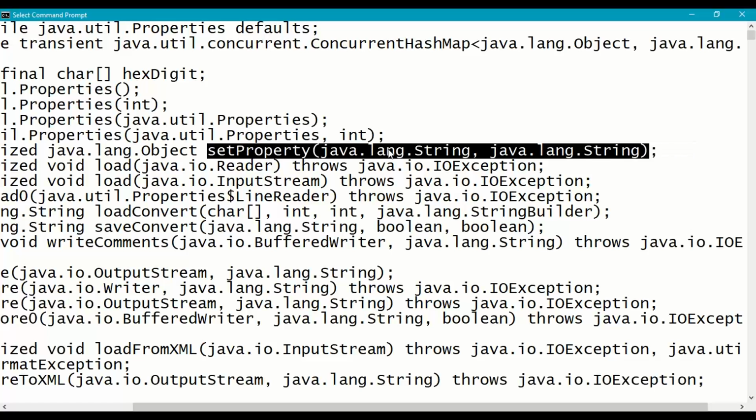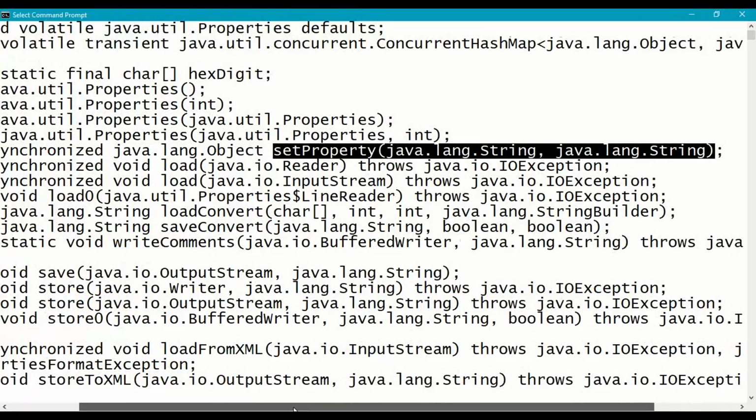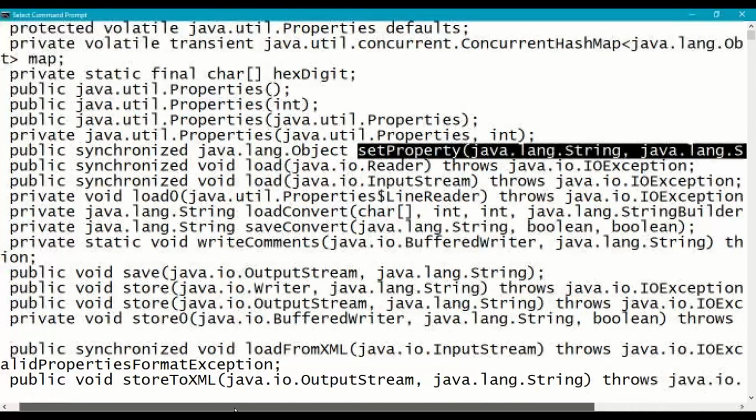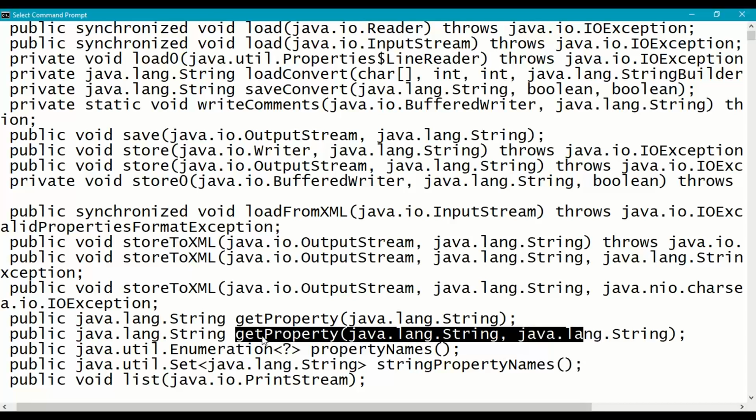So this is the own method to work with properties: set property, string comma string. We also have the get property method here, which is used to get the value. So this is get property string. We have to pass the key string, and we'll get the value string as the return type. And next, get property string comma string.